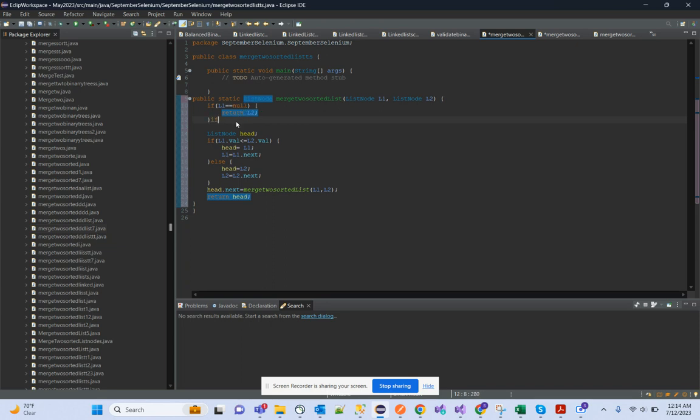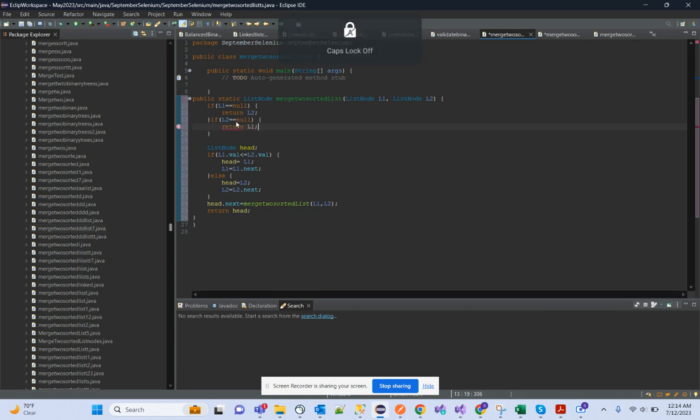And what if L2 is null? If that is null, then we return our L1 as our list node. These are just exception cases. Mostly, you can ask about these cases to the interviewer while writing the code. If not, it is always good to mention the exception cases as well. And the time complexity is big O of n plus m.